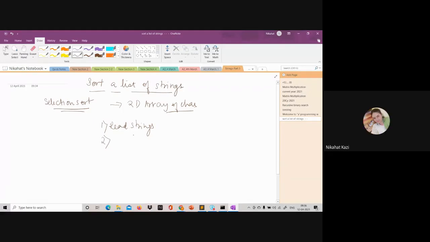No, the length of the string is not required, na? See, length of the string, for what you're doing, you're not doing a character by character comparison. You are making use of string compare directly.